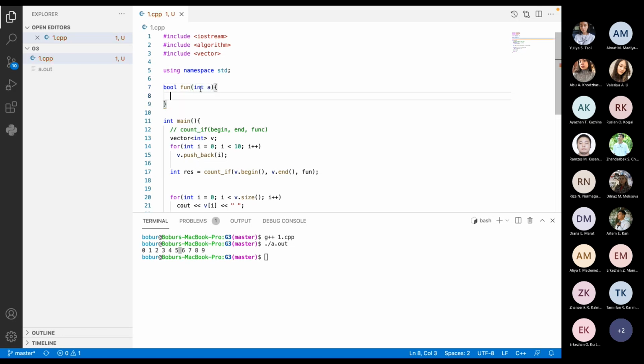Pay attention that the argument data type and the vector data type should be the same, because your function will be called for the data inside of your container. The container consists of integers. If you get a string here, it will be incorrect and it will not work. That's why they have to be the same. So each element will be passed to that function, and you have some logic of your own here. It might be anything.